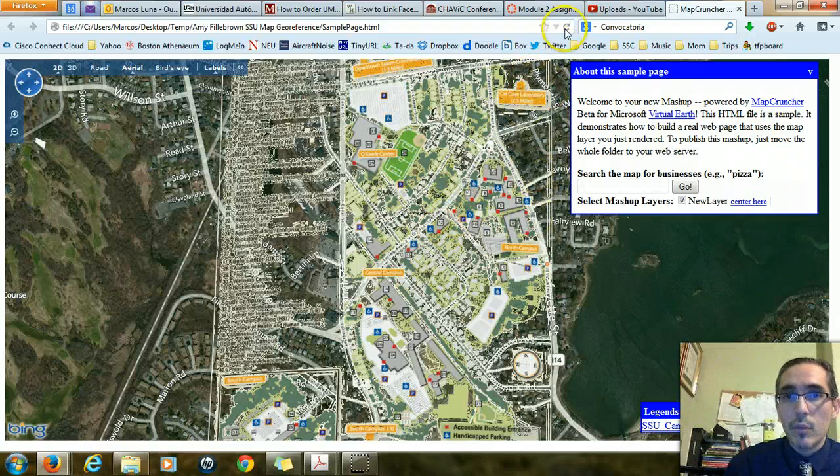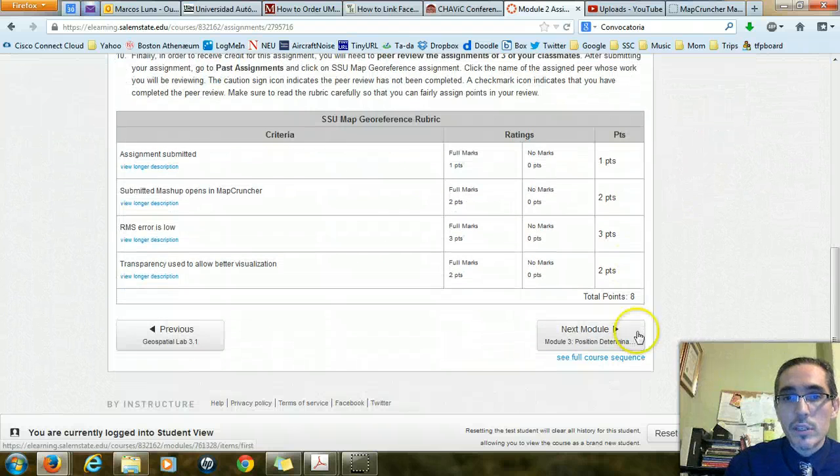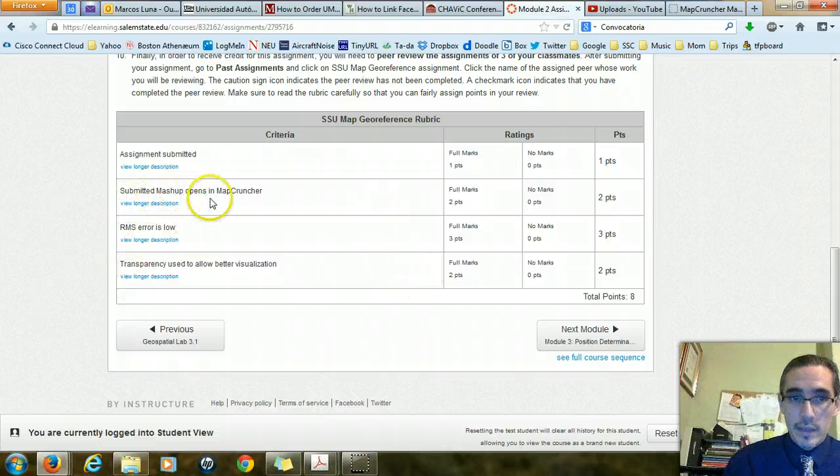In fact, when you look back at the assignment and when you're doing the peer reviews, one of the things you'll be resorting to is this rubric, and the rubric is a way by which you're going to assign points. So one of the things that we're looking for, obviously, is that you submitted something to review, that it opens up in MapCruncher. We're going to have to go lenient on that one, so I'm asking anybody to just give the full points, assuming there's something to grade, because there's a couple problems I'm going to have to work through with you that I didn't anticipate earlier.